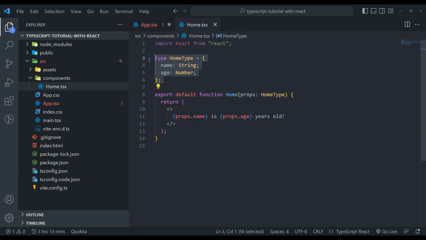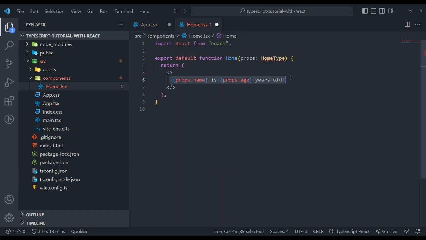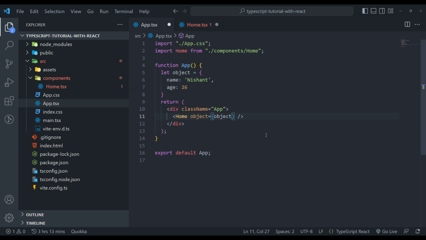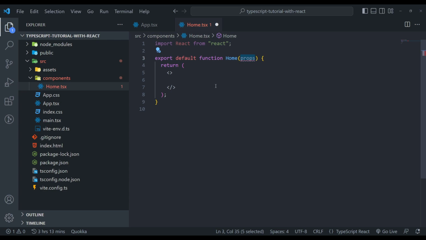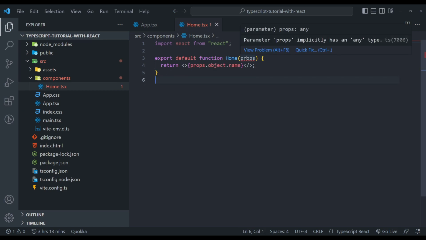So we can remove all of these. Let me remove this as well and this. Now if you just leave it as props, this error will disappear. So save this, but it should say that we cannot read the value. So to read the value, we can say props.object.name. But still we haven't defined the type of the props.